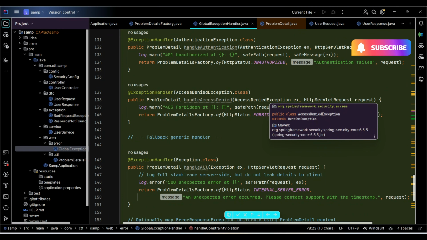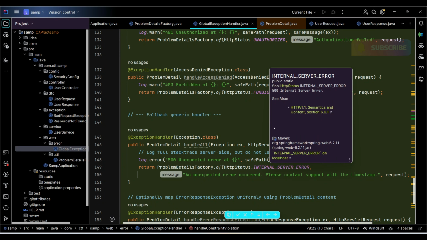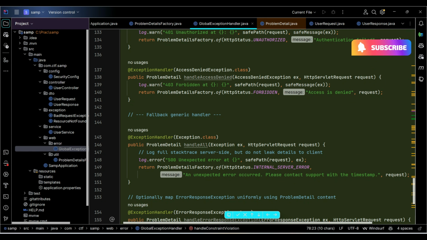Then lastly we have the internal server error, which is 500. So any other exceptions which have not been particularly handled above, and also in general if you wanted to handle those, or if you wanted to have the full stack trace details, then you can define those custom things over there. Then, as the third thing, you can define your own custom exception handling business logic over here.